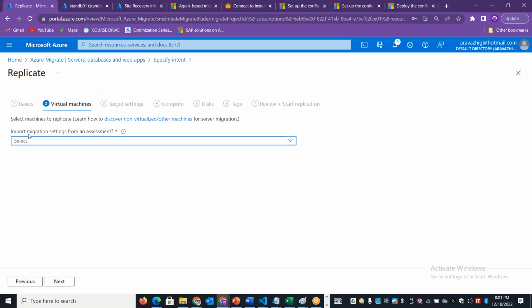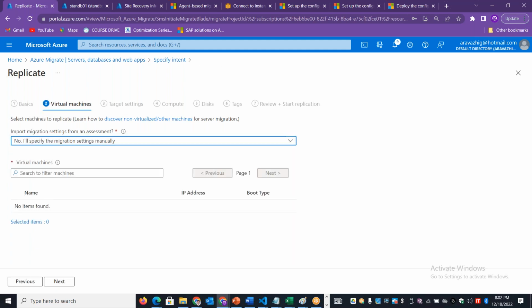Okay, import migration settings from the assessment. So it is asking whether you already have an assessment done. I say I'll specify the migration settings manually. Okay, I'll just select which VMs to migrate. So it is asking us, there are no VMs found on that discovery here. Okay, so what we can do is, I can go and add the machine that we need to migrate. So how do we do that? So let's go and click previous.